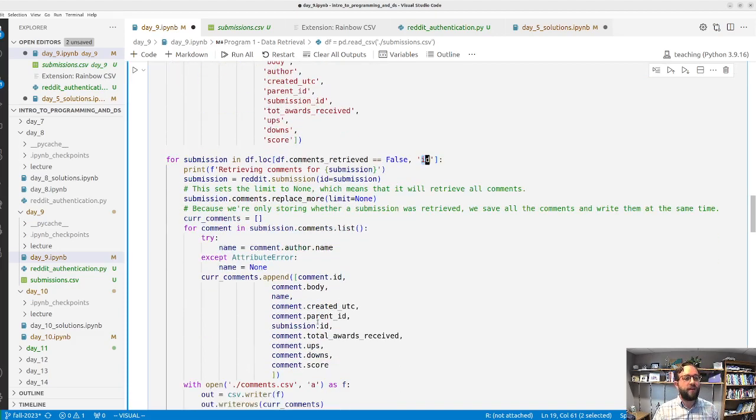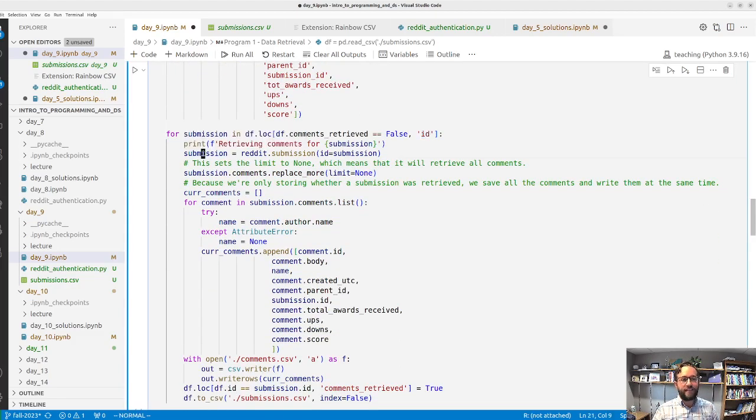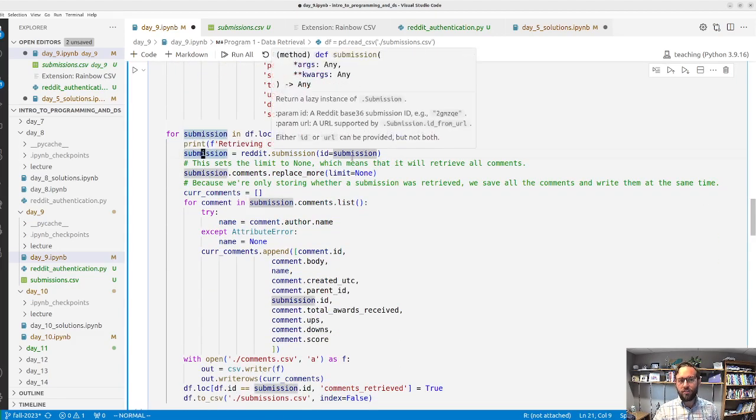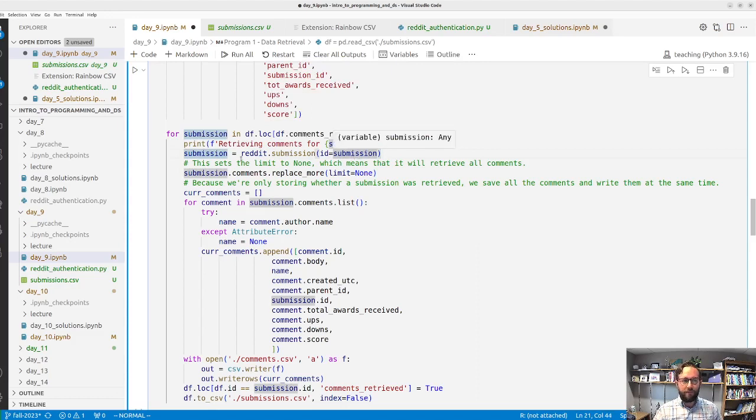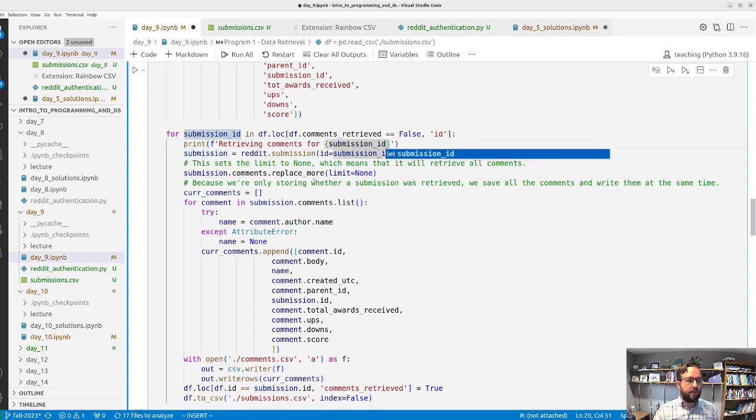So how does that work? We set the submission equal to the Reddit submission with that ID. I probably should have called this submission ID. In fact, let's do it. For submission ID, so ID equals submission ID. And we also need to call this submission ID. Okay, so it's retrieving comments. It tells us it's retrieving it.